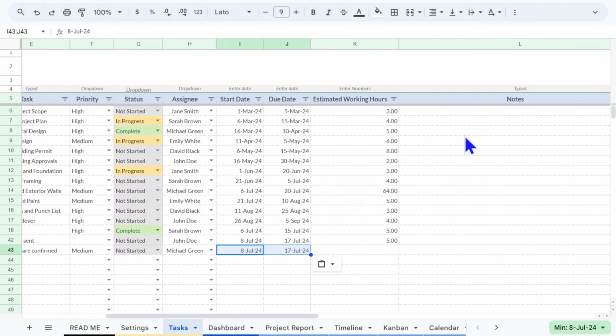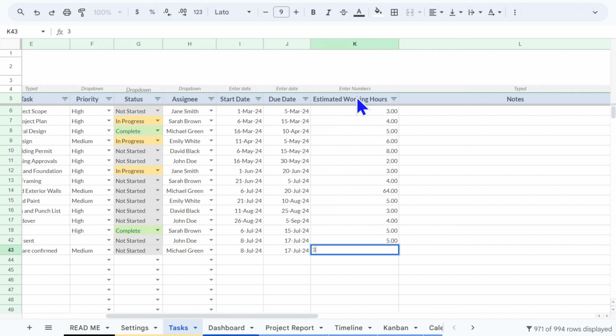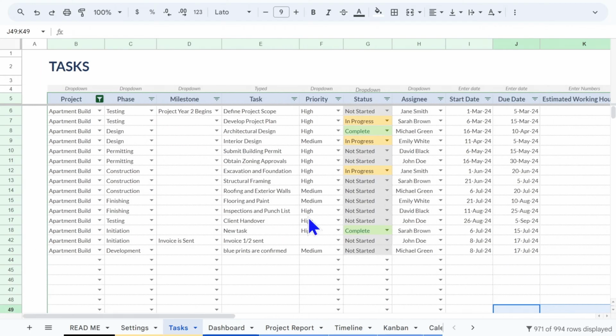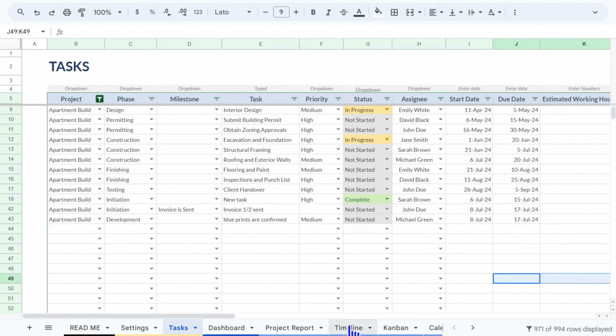We move on here to the estimated working hours. This is important if you have matrix teams and you need to make sure that you can balance everybody's workload. So in this case, I think that is just going to be 3 hours. All right. The task input area is the best place for you to update the current status of your tasks. It's not the clearest place to see the progress of your project. And in my opinion, I use the timeline to do that.